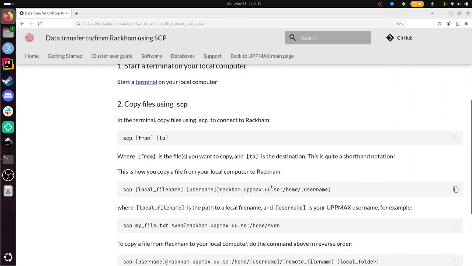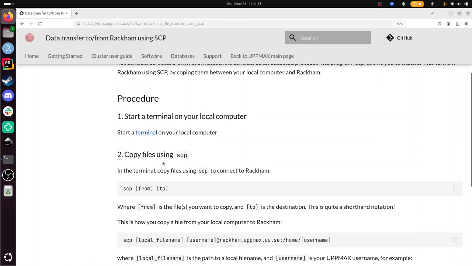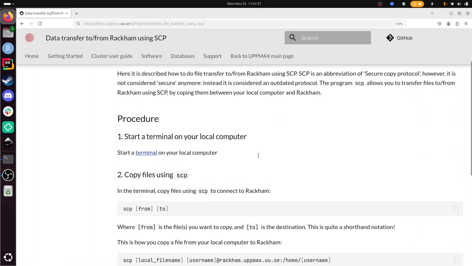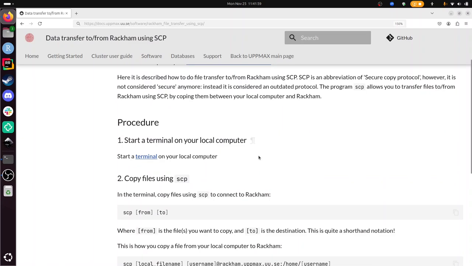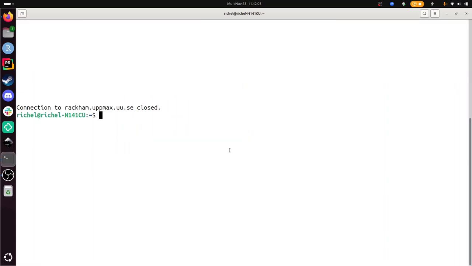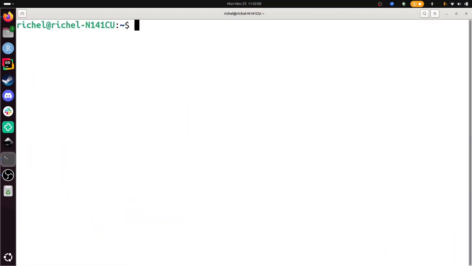We need to start a terminal, copy some files, and they'll ask for your password. Well, let's go through it and see if it works. Start a terminal on your local computer. Let's do that. I have one here. Clear. There, I have a terminal.